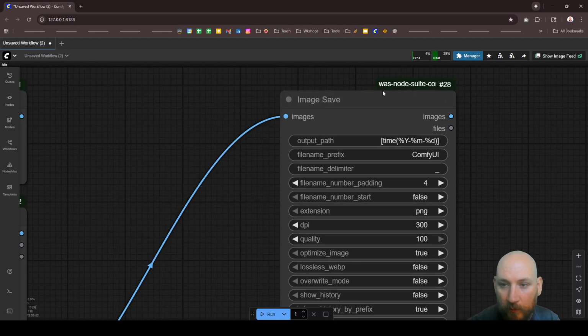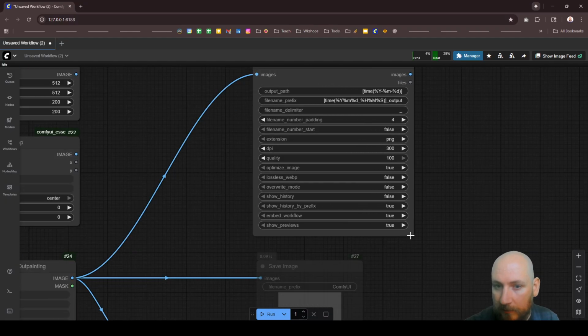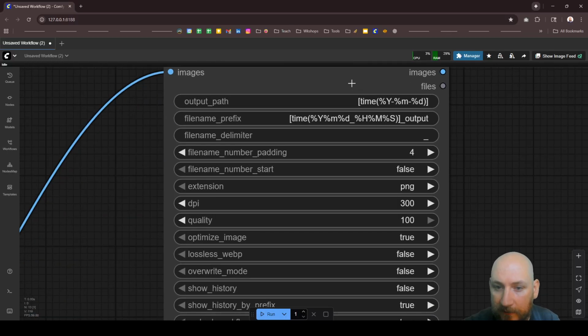And I can see the default with the WAS Node Suite is to have this script here, and that's fine for the output path. That means that the name of the file is going to take the year, the month, and the day, and it's going to use that. I'm going to copy in the file name. So this is the folder name. I prefer it said folder rather than output, but anyway. So for the file name, I've edited this in.